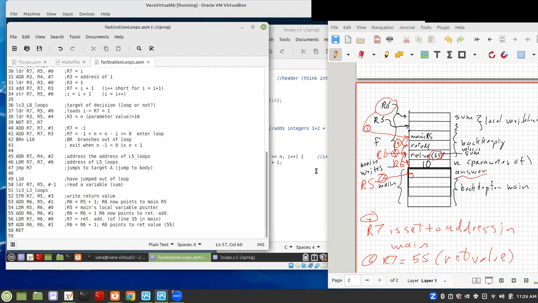Let's see. This one definitely writes the return value, R5 plus 3. This sets R6 to be the return address. This sets R5. Then this sets the return value here. This stores that return value. Then, oh, so this points, yeah, we've just written the return value.